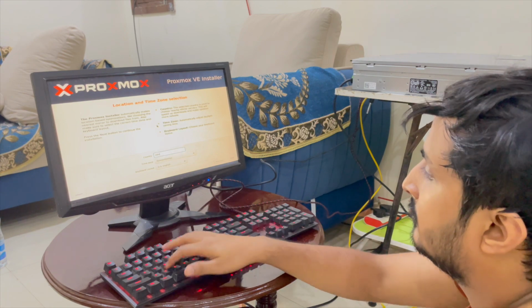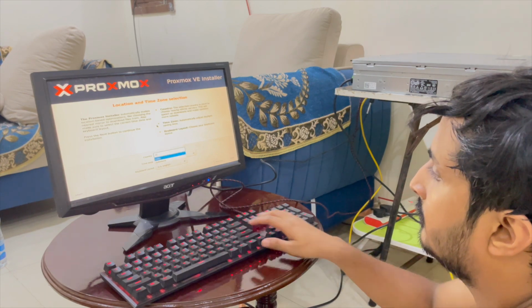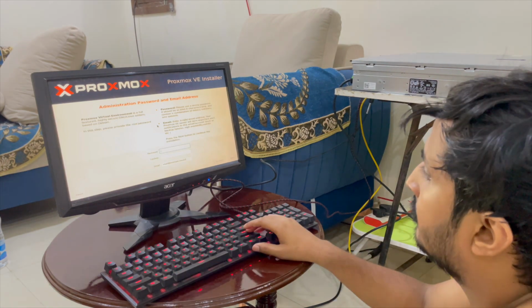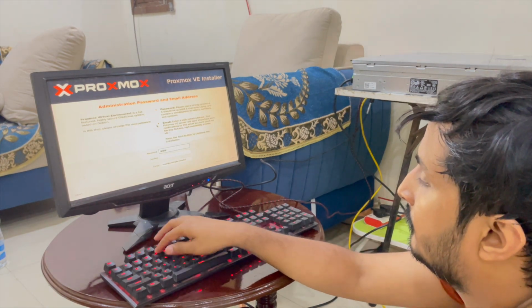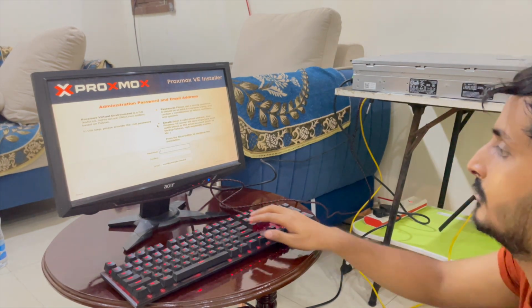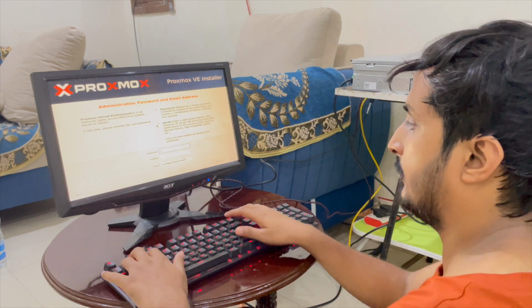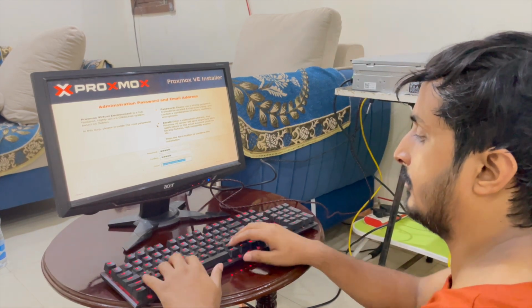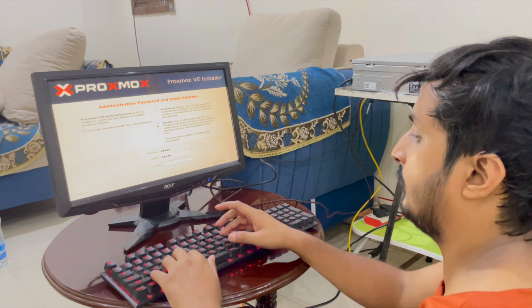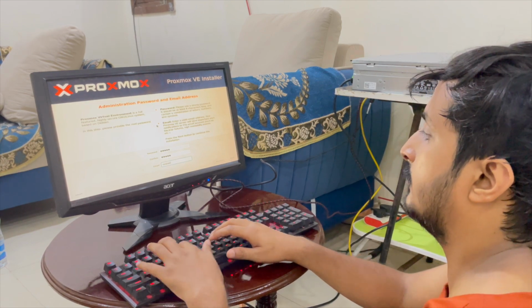At install time it will ask for your country. You can just select India here. Then you have to enter the password for the root user. You can enter a secure password here. Also, you need to put in an email. You can put your personal email here.